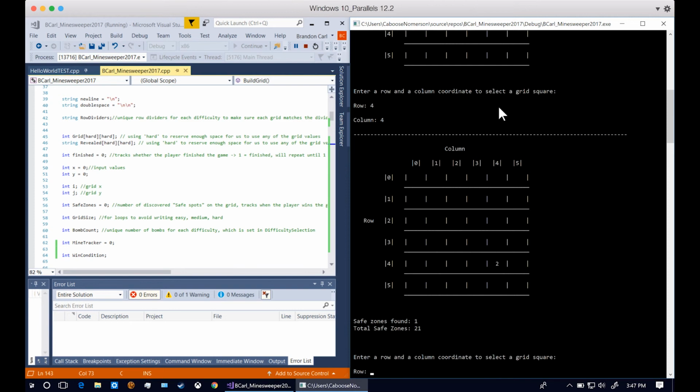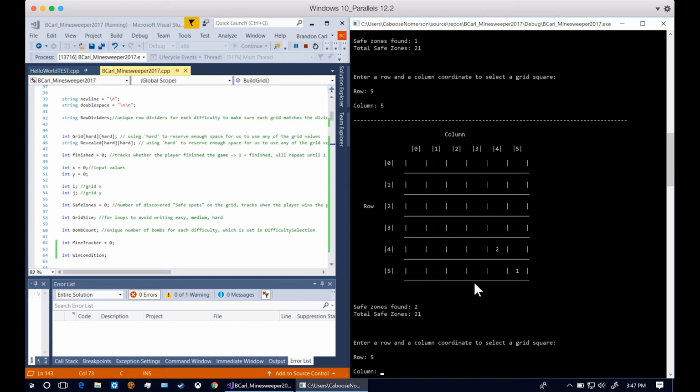Okay, 2, 1. Okay, so either of those, either that one or that one is probably a bomb. Well, it is a bomb because that one's 1. So let's try 5, 3, doing row, then column. So row 5, column 3.